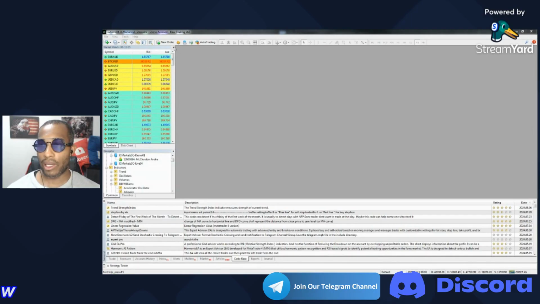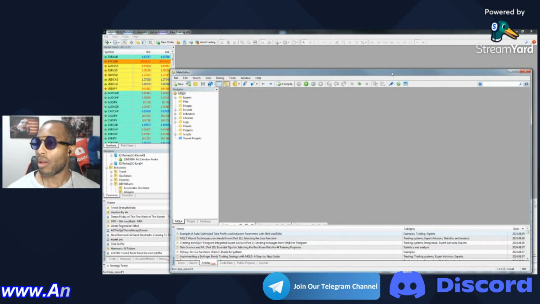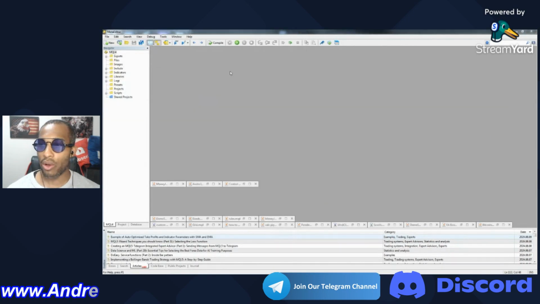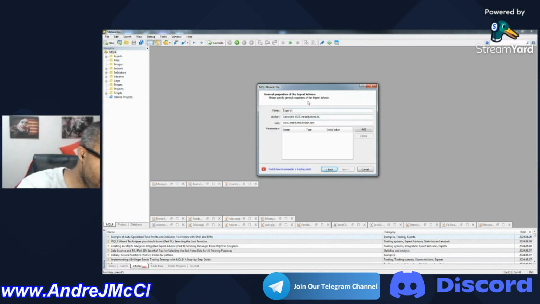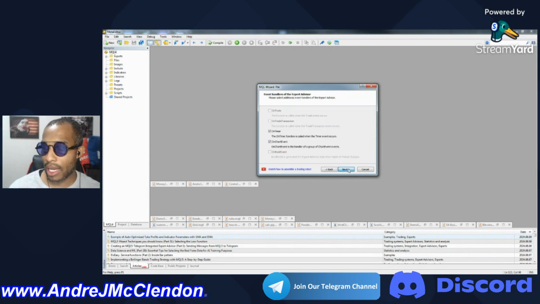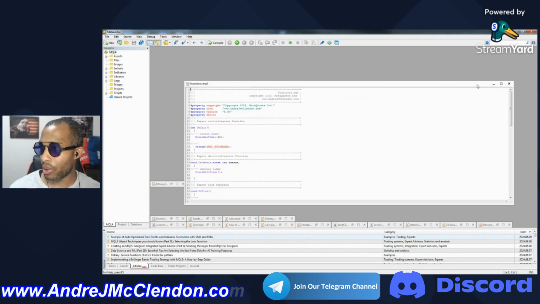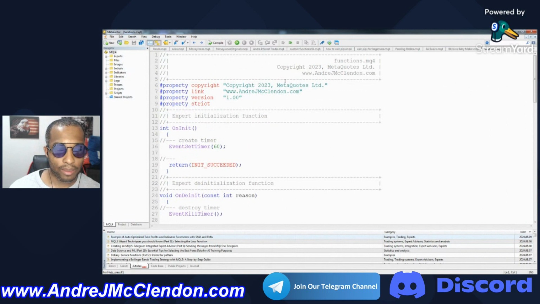The first thing you want to do is click the MetaEditor button right here, and a window will pop up. With this window, we're going to create a new expert advisor. Hit next. We're going to call this functions. I'm going to show you how to create multiple different functions, guys, step by step. So let's make this a little bit bigger.